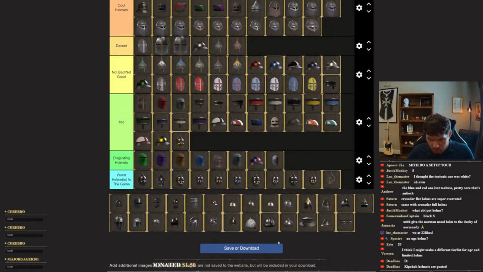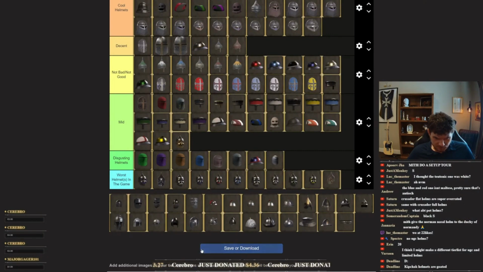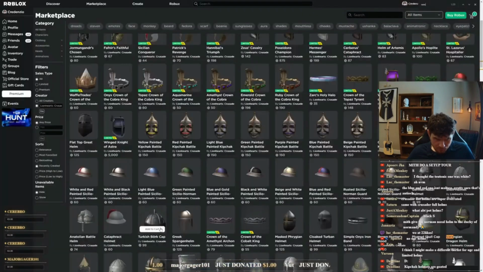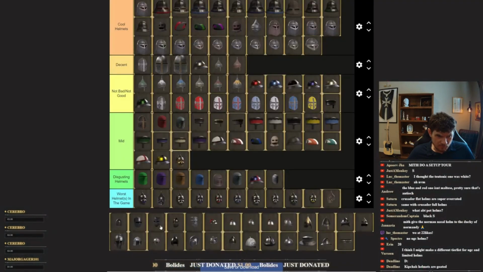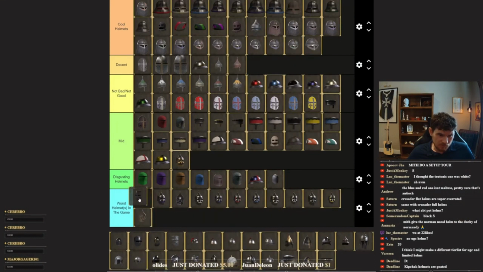Now we have a bunch of one-offs, basically, which is really going to be hard for me to tell what's what. I think this is the flat top great helm. This one, I don't like this one either. And I think it's kind of gross, to be honest.